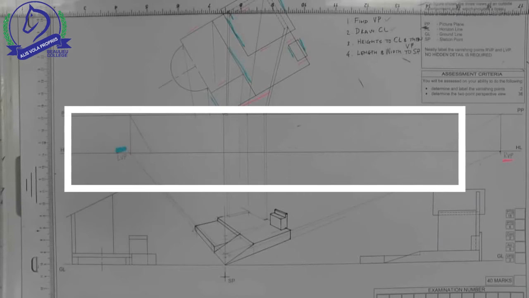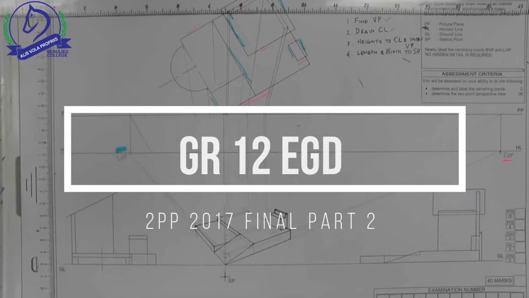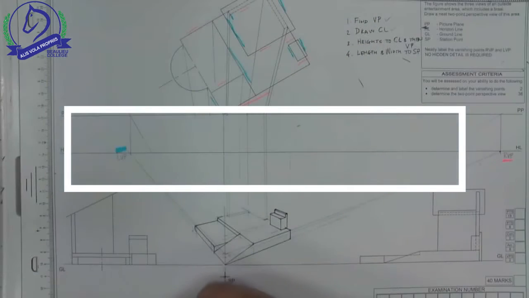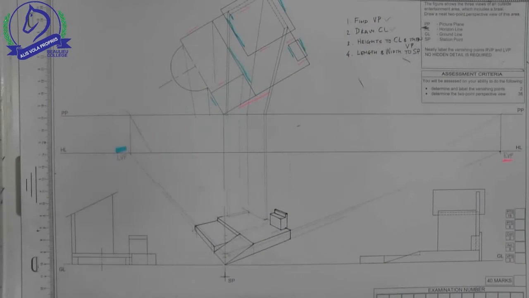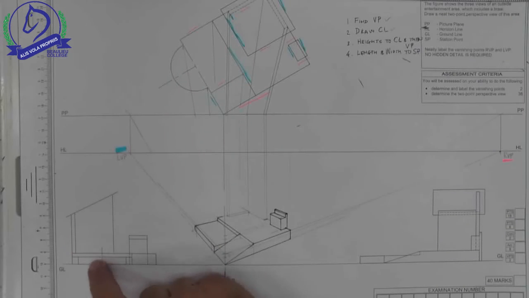Hello grade 12s. This is part 2 of the 2017 final paper. We're going to do the roof on this area, this entertainment area, the roof, that back wall, and then do the patio that has got this little semicircle.